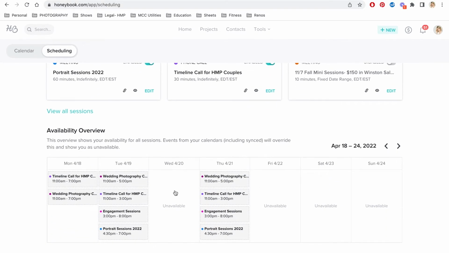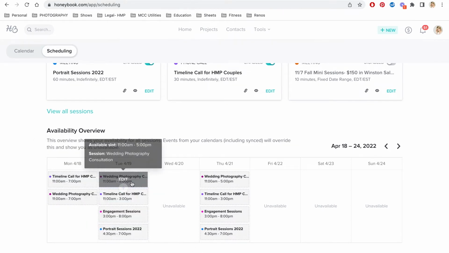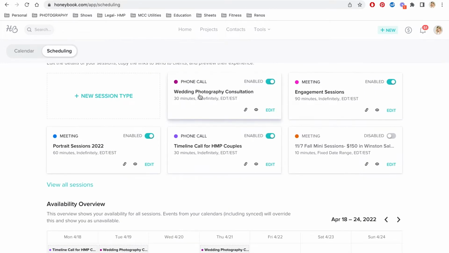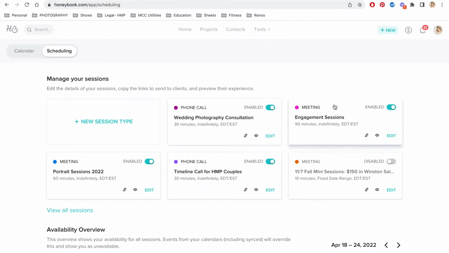And then if I scroll down here, I can see just my overall availability. I like to schedule my sessions on Tuesdays and Thursdays in the evenings, and then on Mondays, Tuesdays, and Thursdays in the mornings and afternoons, I accept phone calls for both consultations and timelines. So I want to go in here into engagement sessions and just show you how I've set that up so that my couples can easily schedule their engagement sessions with me.